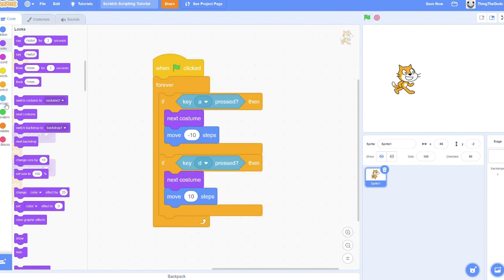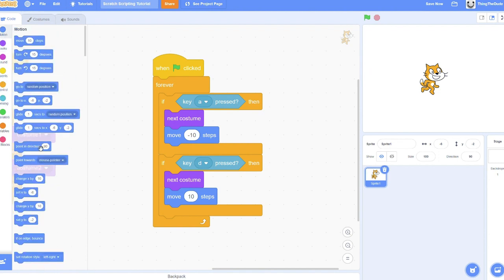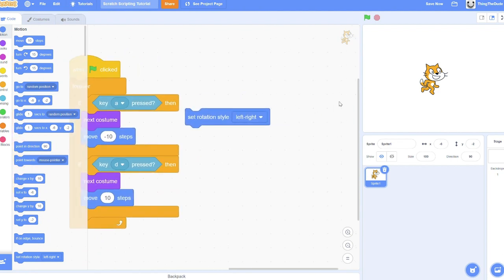So let's make it so when the A key is pressed, the one that makes you go backwards, when that key is pressed, let's set the rotation style, which is basically the way he rotates. Right now, if you were to rotate, like you'd be like, oh, I want him to turn the other way so he can go that way. If you do that, he'll be upside down, and it just won't look nice.